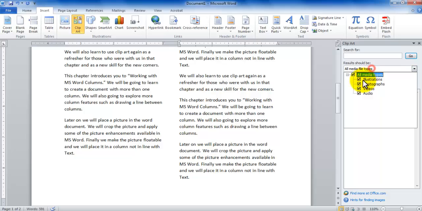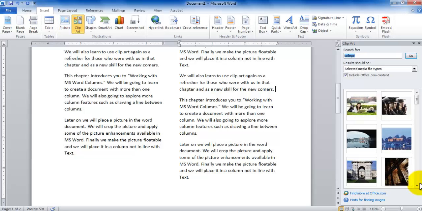I can choose whatever media file types I want to work with. I can click back outside, make sure include office.com content is checked. If you are connected to the internet, these pictures will show up from the office.com library. Now this is where I can search for what I'm looking for. So let's say I'm looking for a college picture. Here I have several college pictures. Let's say I click on one of them, this one.